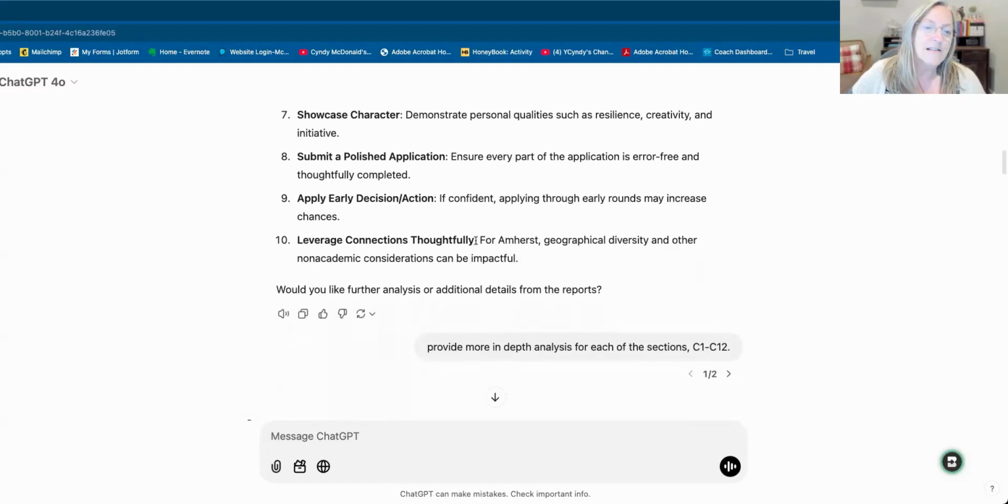But here, like this last one, leverage connections thoughtfully. I would have labeled it slightly different. Geographic diversity and non-academic considerations can be impactful. So that's helpful. It did give insight.